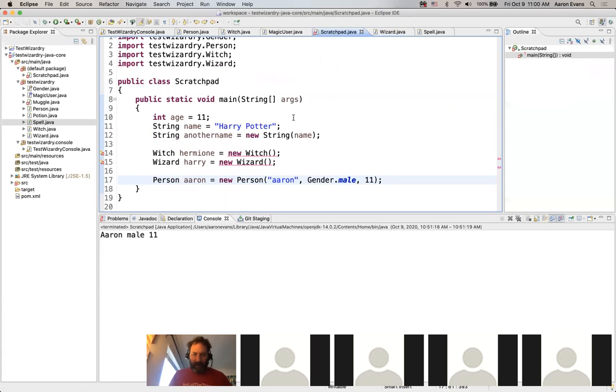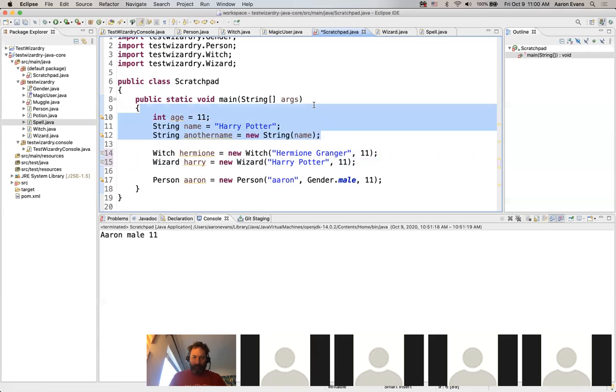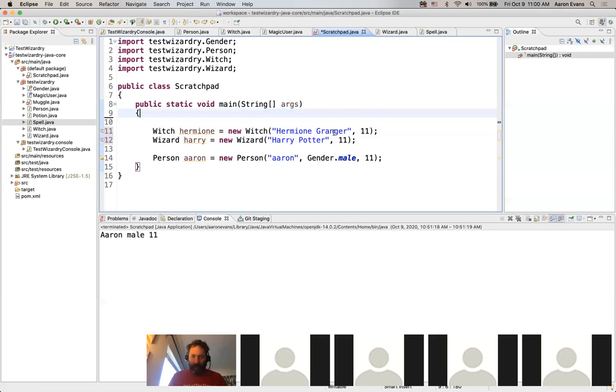Let's go back to our scratch pad here, and then we'll close up. So now, rather than setting age and name, what I need to do for a which, to create Hermione, is pass in her name. And I need to pass in her age, which is 11. And then likewise for the wizard, age 11. And now it all succeeds.